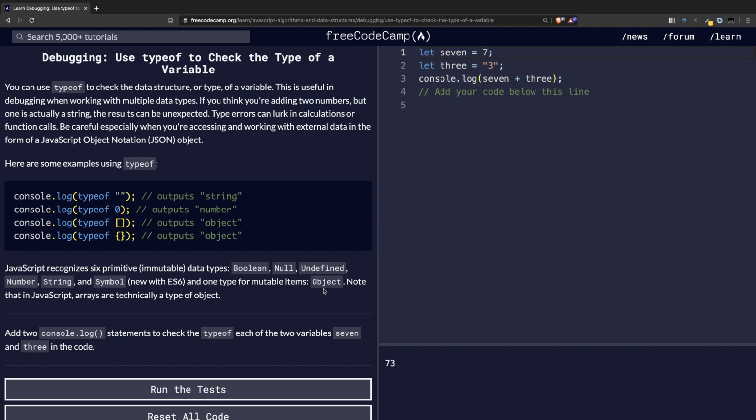Next. Use typeof to check the type of a variable. We learned about typeof before. So basically you can put typeof before any data structure or variable or anything, and it will say inside of a string what type it is.